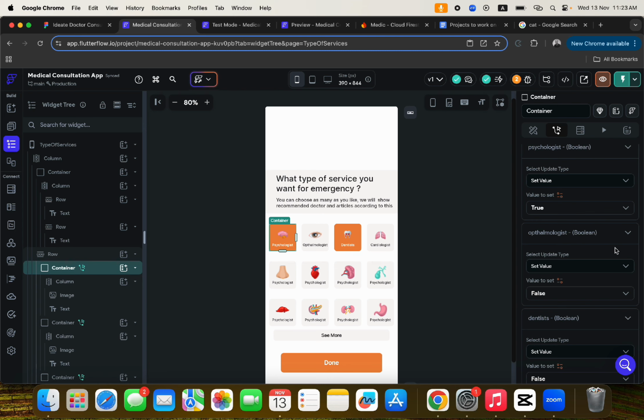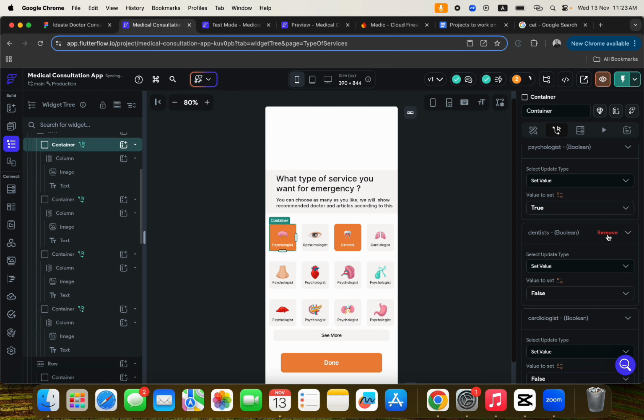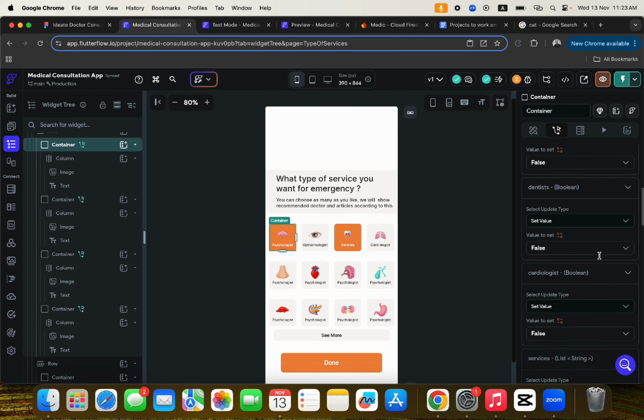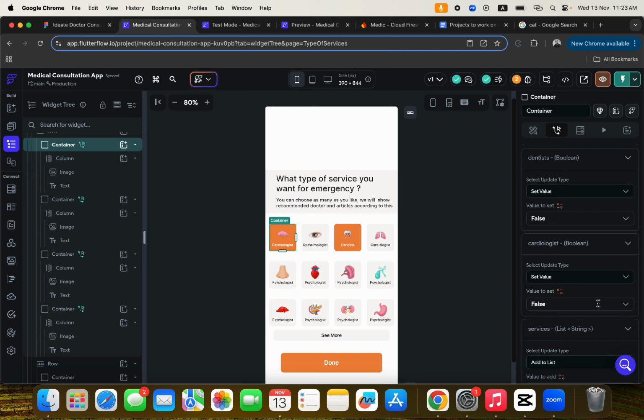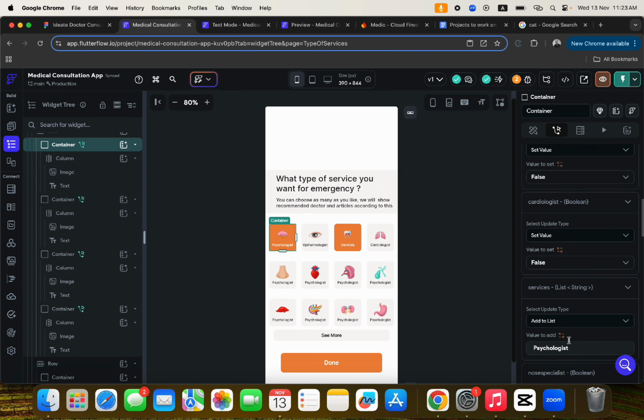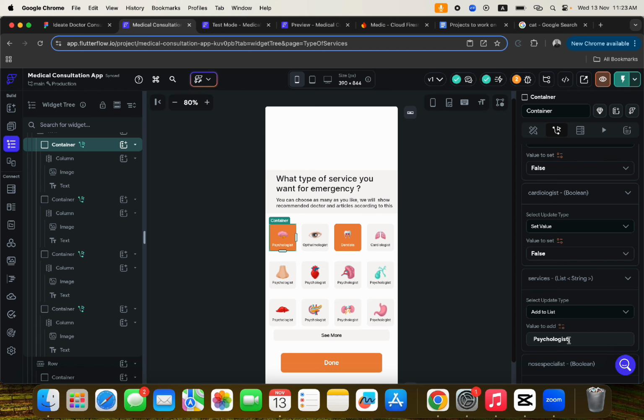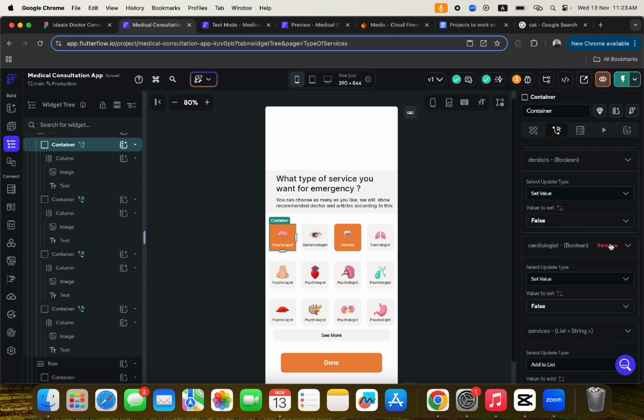Okay, so I'm gonna remove all of this. We want you to be able to tap on as many as possible. So let's remove this, remove dentist, remove this. Command Z, services. What did I remove? There's one that I just removed, services. Okay, this is list. Services is a string. Psychologist.